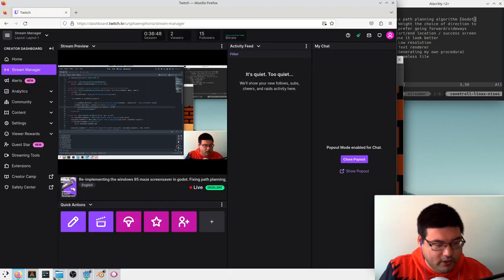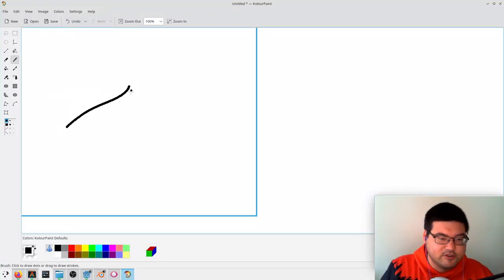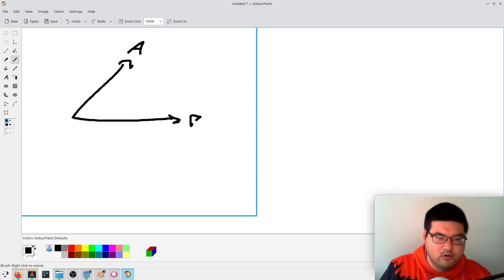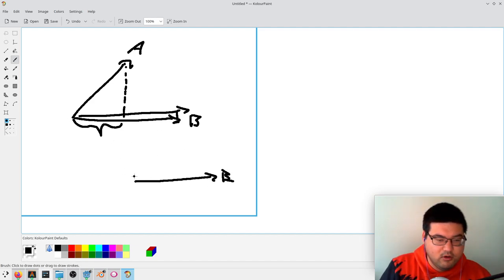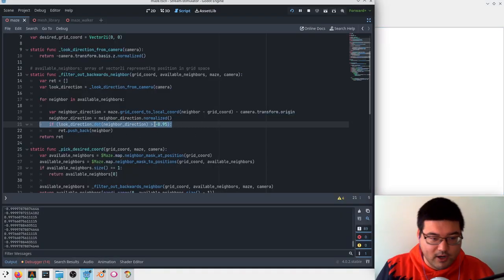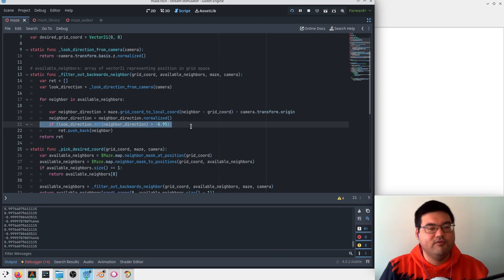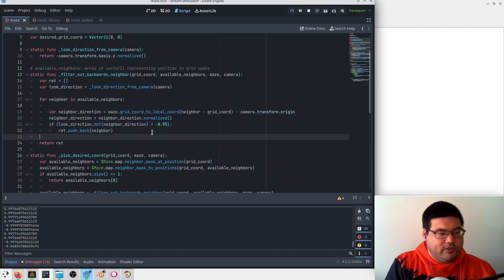Yeah, and the reason why is... let's see. The reason we're doing it this way is if you have vector A and vector B, the dot product is essentially the projection from one to the other. So the dot product is this value. If A and B almost perfectly line up, this will be 1.0. If they're inverted from each other, so you have B and A, this will be like negative 0.25 or something. Basically, if the neighbor is almost perfectly backwards from us, then we don't want it. And so I think that's it.